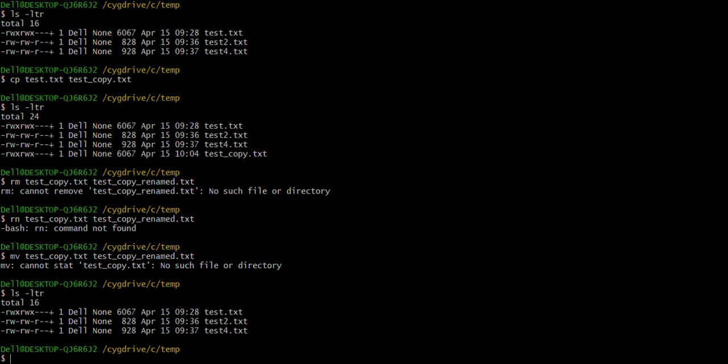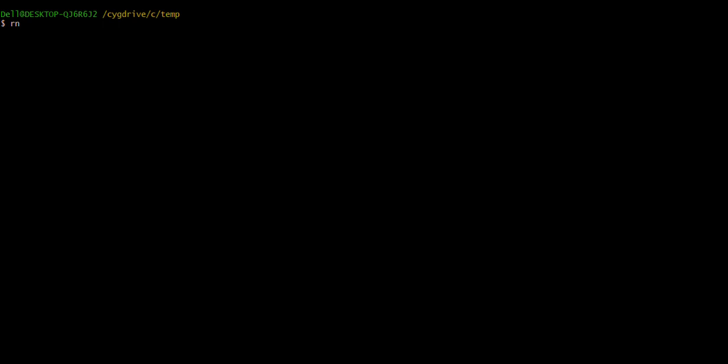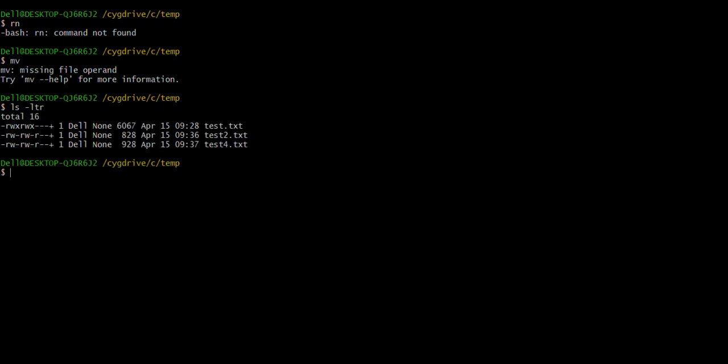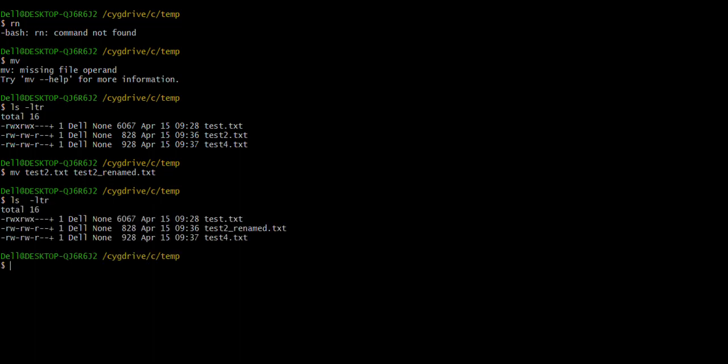Okay. So let's try to rename another file, right? So rename, let me check. So, rm, rename, mv, right? Move command. So let's say we have 3 files and we want to change the name of the test2.txt file to test2_renamed.txt, right? Now we are using the move command mv for renaming. So now your file got renamed, right? So you can see now the file is renamed, right? So this is how you can rename a file in Unix, right?